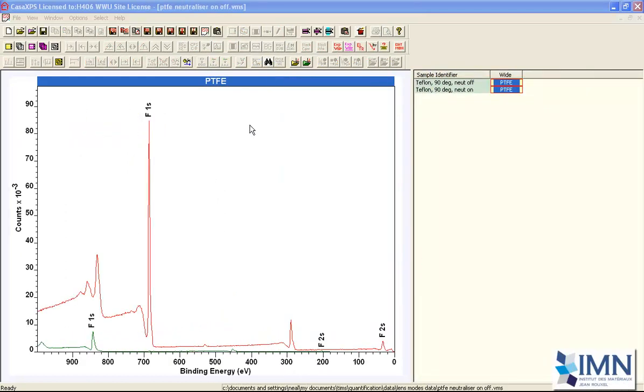So we'll begin the investigation of quantification of PTFE by looking at a pair of measurements from a Teflon or PTFE sample, where we've either got the neutralizer off or the neutralizer on. And this means that the sample, when the neutralizer is off, can charge. And the consequence of this charging is that the positive charge is attracting the electrons that are leaving the sample, and hence this fluorine 1s peak that is in the neutralized form now appears at about 150 electron volts lower energy, because the electrons are being attracted back to the sample, so they lose energy as they leave the sample.